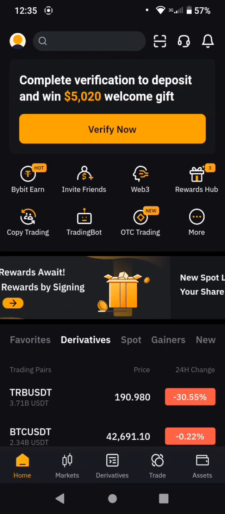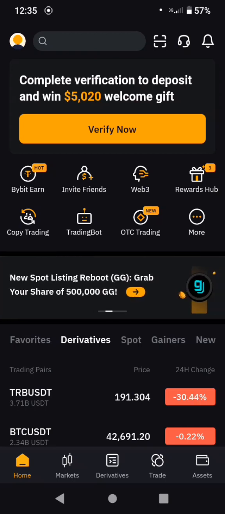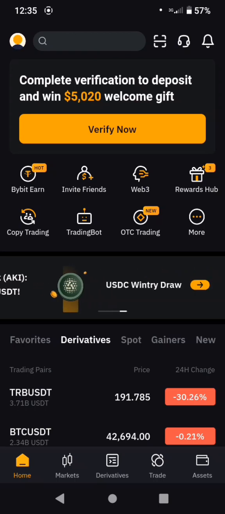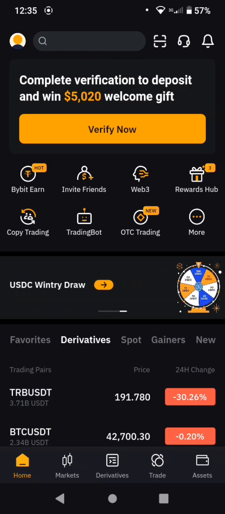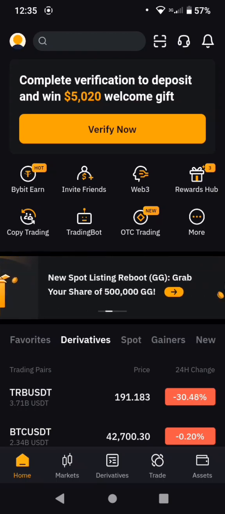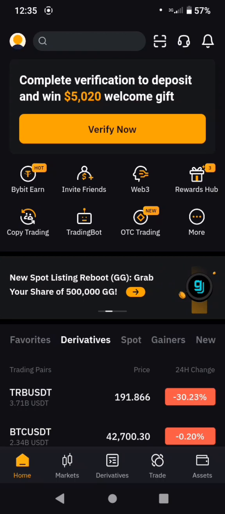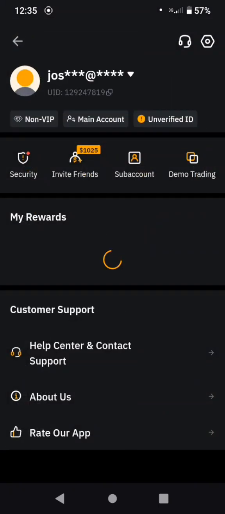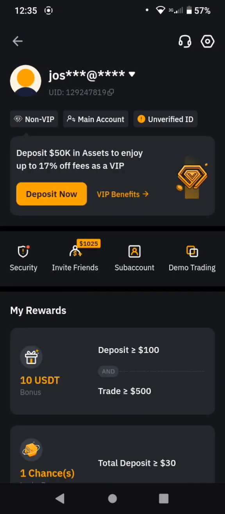When you log into your ByBit account, this is what you are going to see. You are not going to see "Verify Now" because you will have already verified your account. This is just a tutorial; I have another ByBit account. So you come to the top where you see this avatar, and then you are going to see Security, Invite Friends, Sub Account, and More Trading. Our focus is going to be on Security.